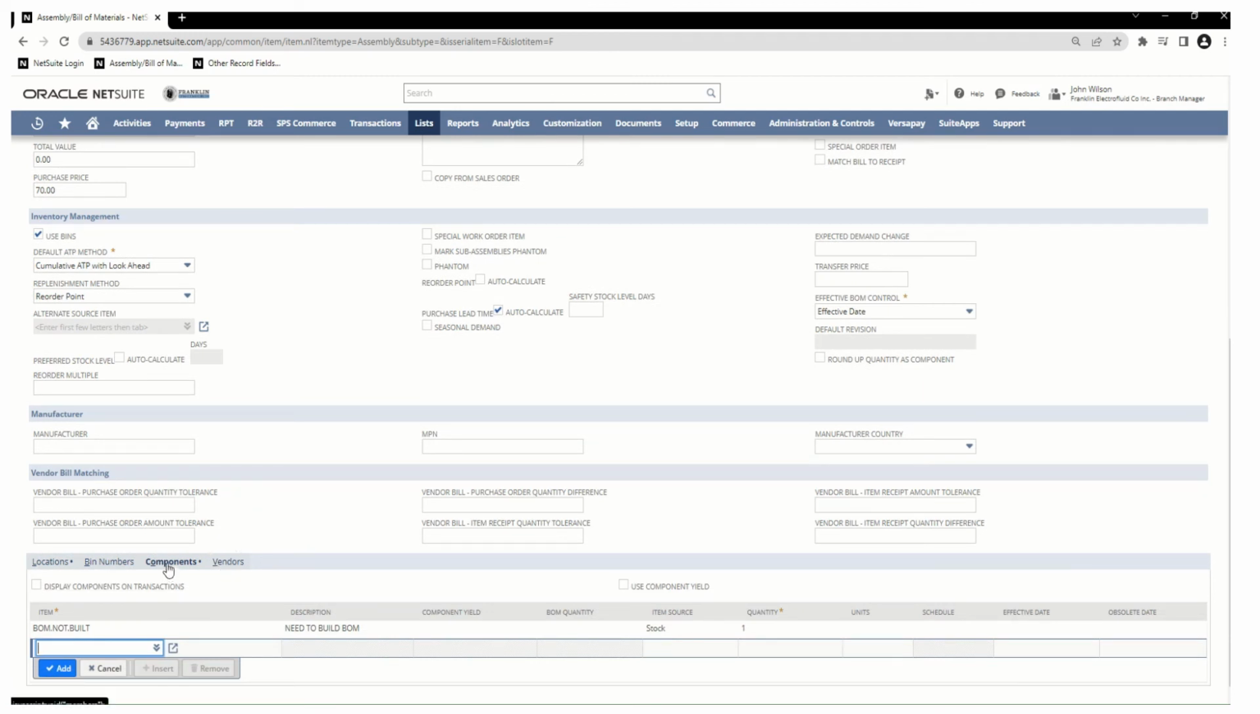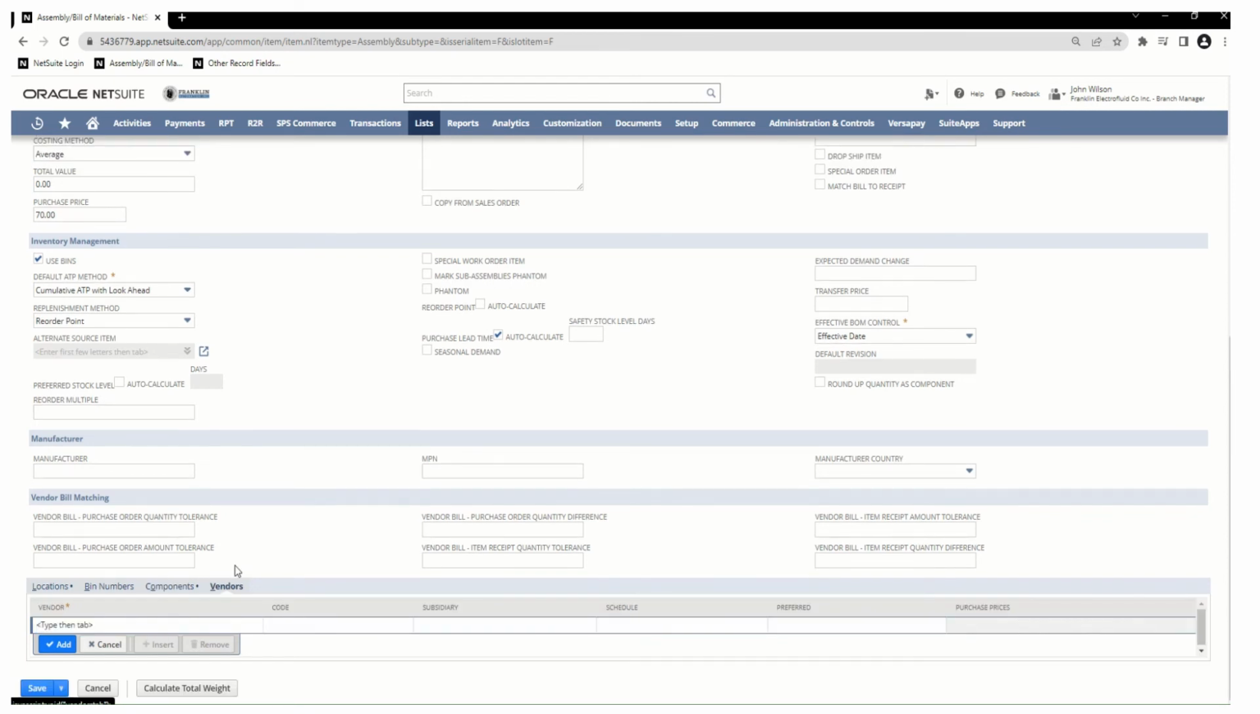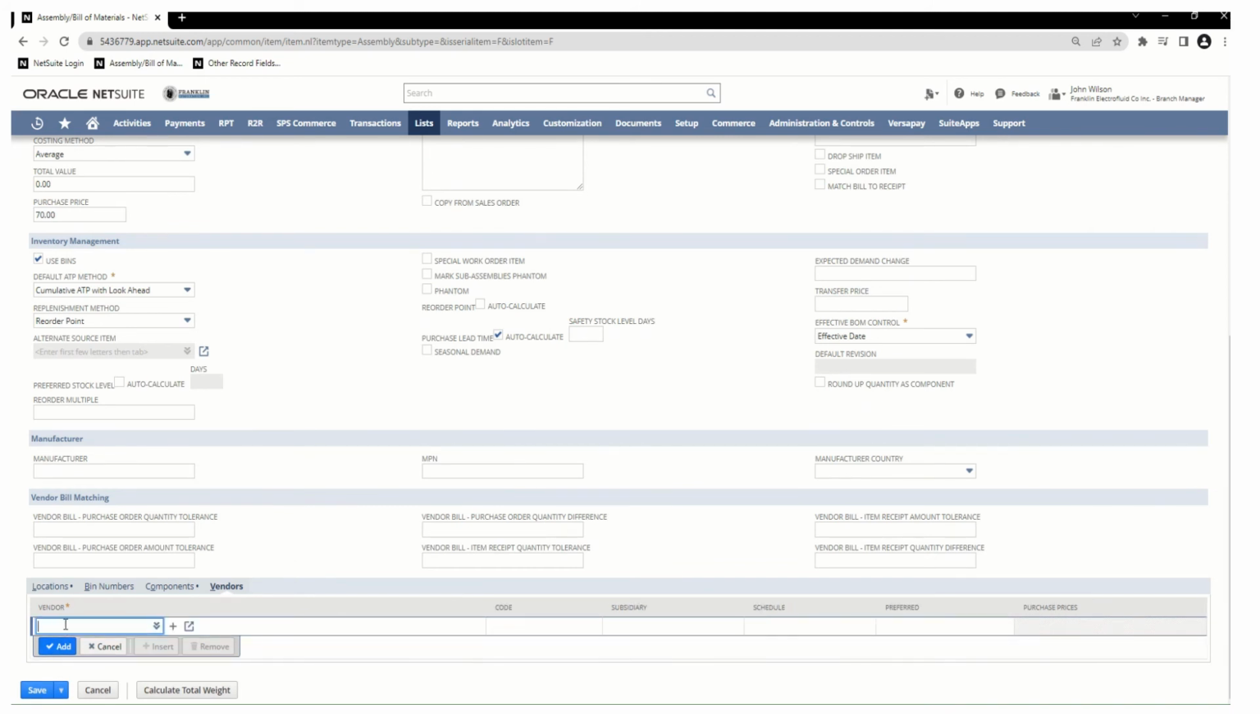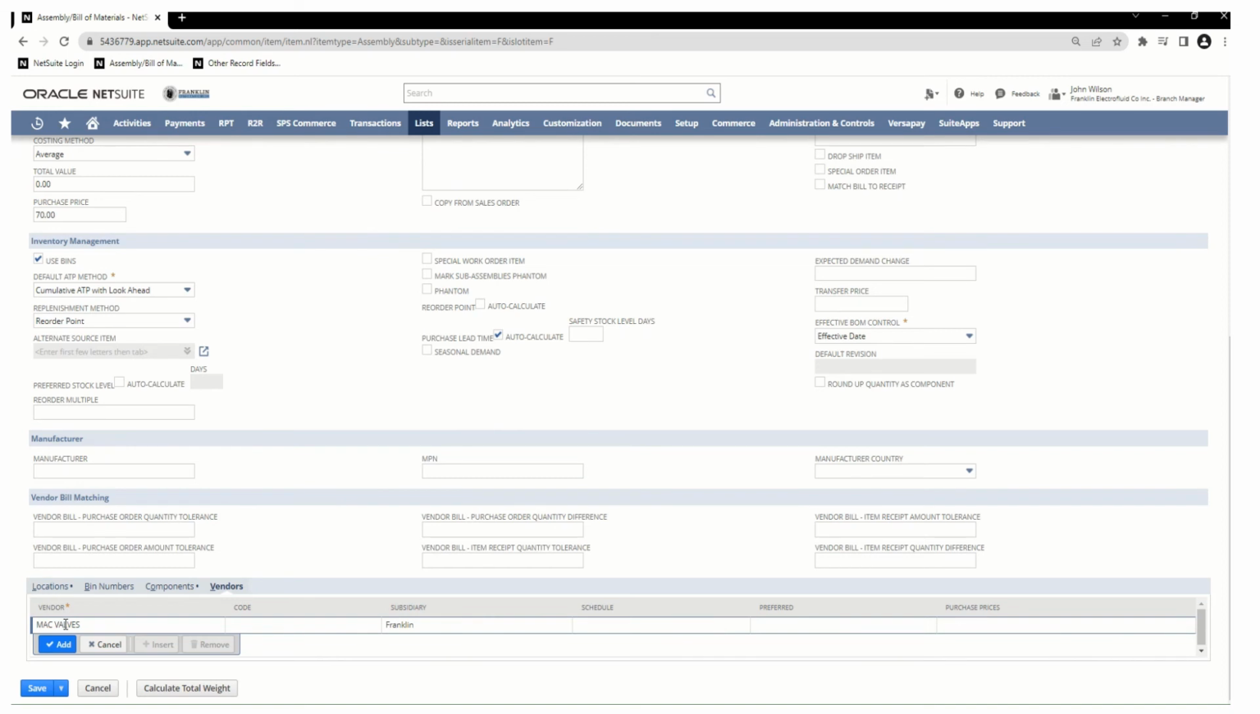Next to your Components tab, there is a Vendors tab where you can select the preferred vendor from which you like to purchase this item. We called this a Mac Valves item, so let's call our vendor Mac Valves. Note that it will default to the primary subsidiary for that vendor.